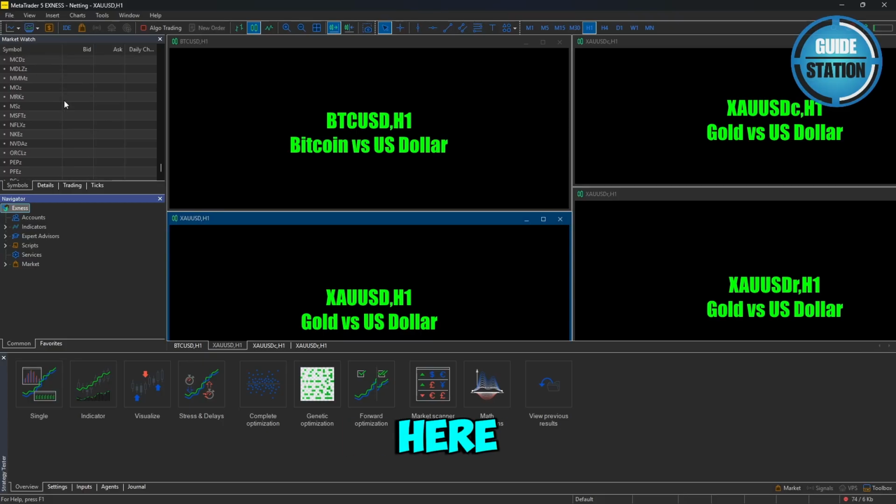Now, what you want to do here is scroll down until you see Click to add. So click here, and then you want to type in BTC USD until you see Bitcoin versus USD. Then go ahead and click that, hit enter. And as you can see, it's already added right in here. And that's about it.